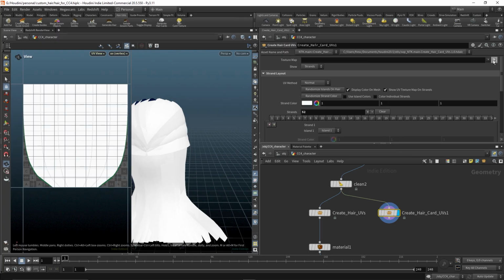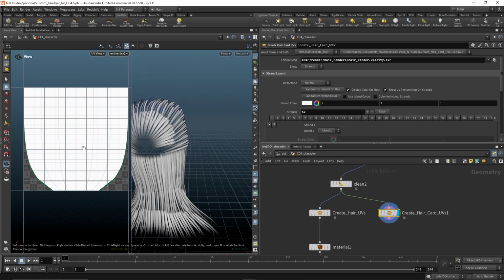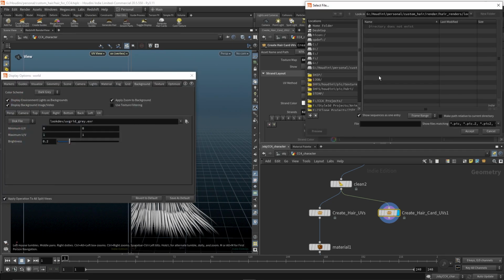I'm going to use a different opacity map this time. I'm going to use the one I created. Now, these are opacity maps I created in Redshift, but I'm going to use these opacity maps. I'm going to use this one right here, and then I'm going to put the background as that one as well.